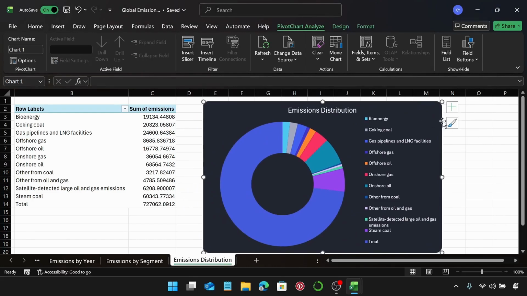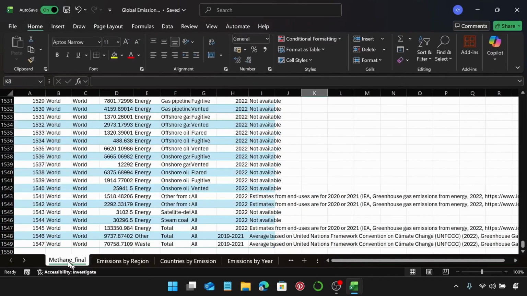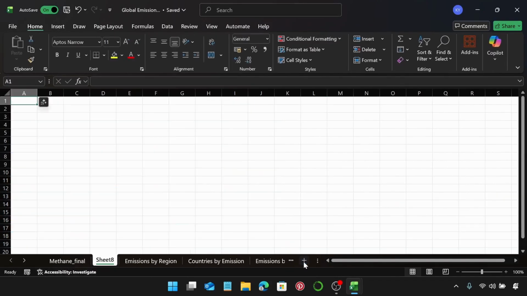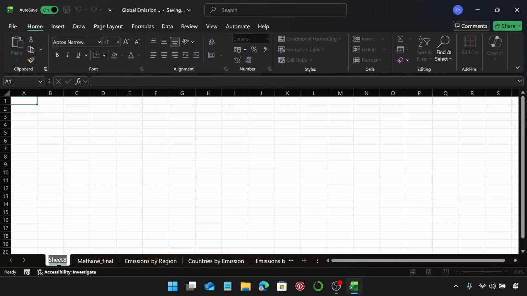We can now move on to create our dashboard. What I like to do when I create my dashboard is I'm going to go back here, create a new sheet, and bring it in front, so that whenever you open the document, it's always going to be the dashboard you see first. So I'm just going to rename this dashboard.